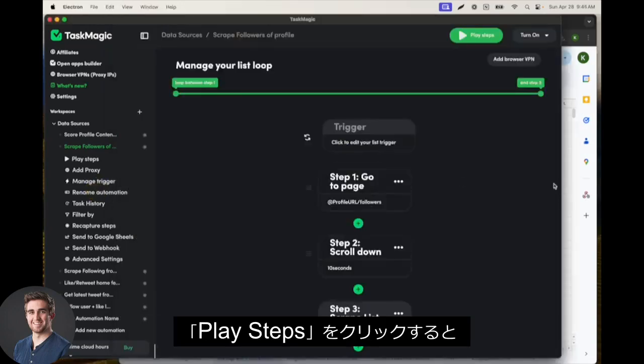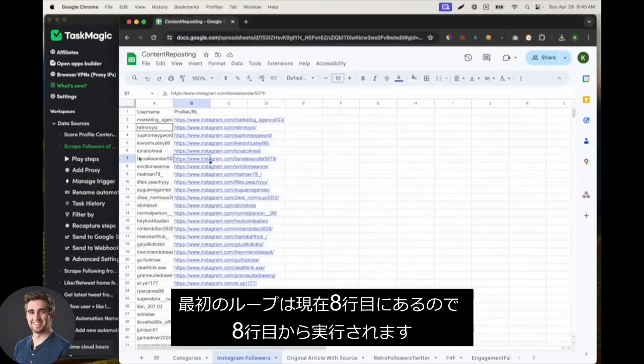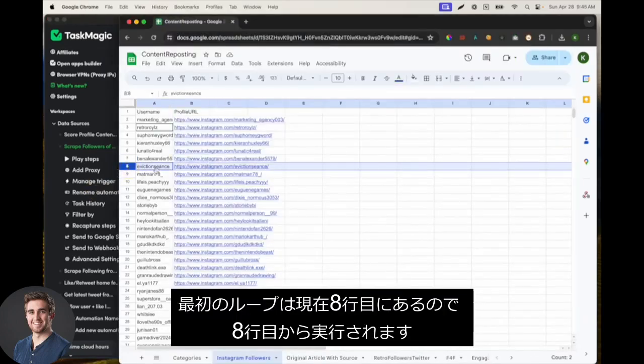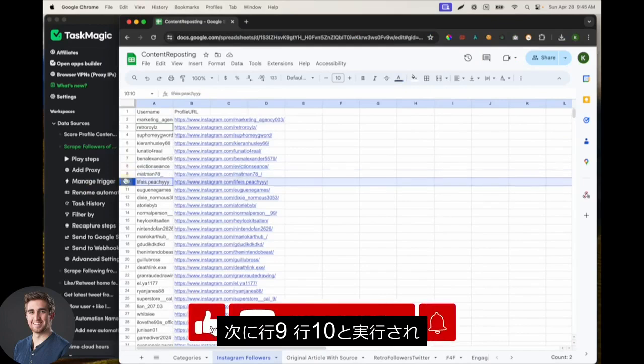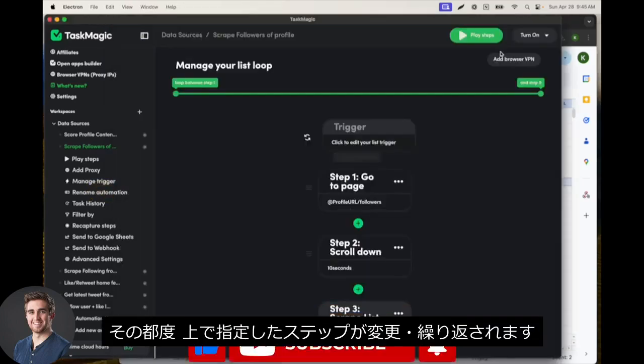So what we're doing is the first time this runs, when we click play steps, the first loop is going to run with row 8 because I have it at row 8 right now. Then it'll run row 9, then it'll run row 10, each time changing and repeating the steps that you're telling it to above.